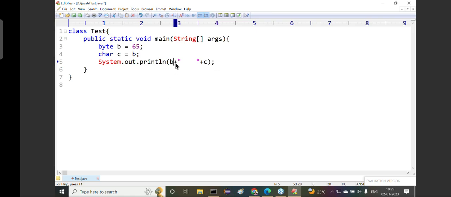I'm using these pluses for the sake of the concatenation operator. Plus, this is a space, and again here plus. Don't have any confusion here. First of all, this is b. To this, I'm adding a space. To the b and space, I'm adding c. The plus operator is used for concatenation only. Just this is a space, and to provide this space I'm using this plus operator.